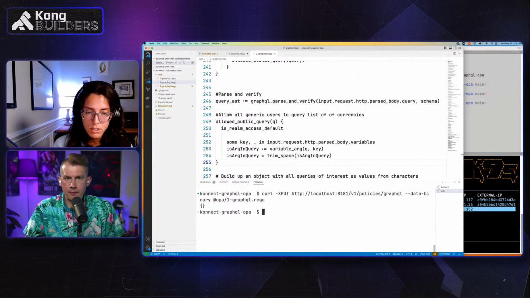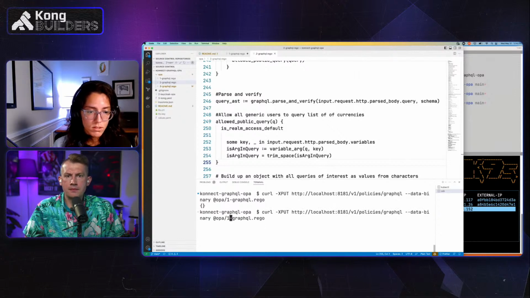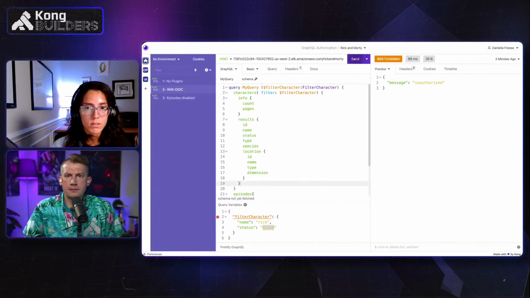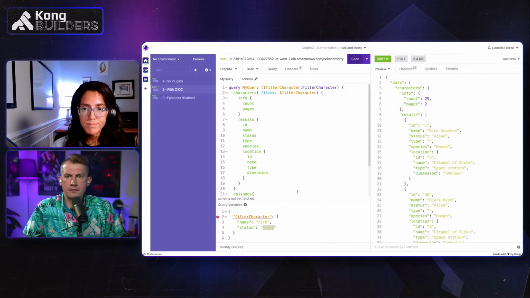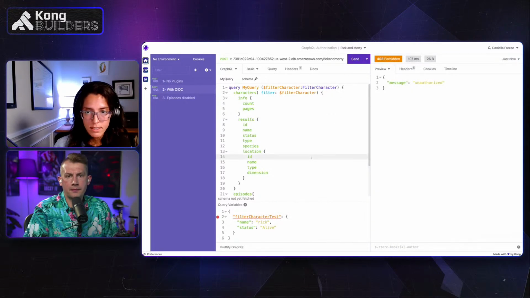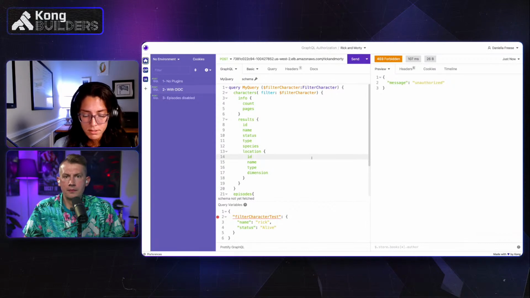Okay, so let's push up this one. I'm just going to do a replacement. There we go. And when we execute this now, it should work. It works, but if I do filter character test, it's also forbidden.